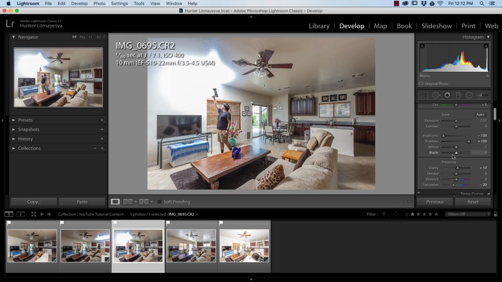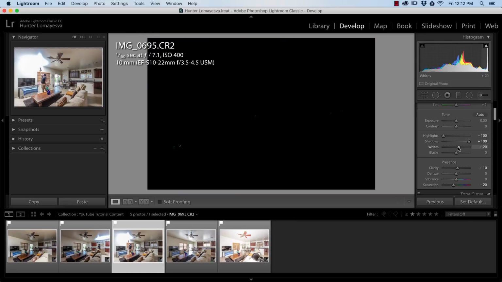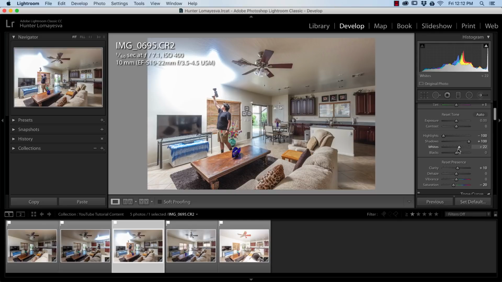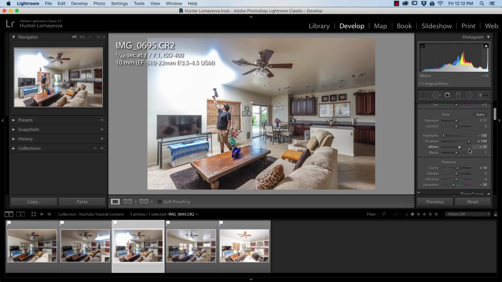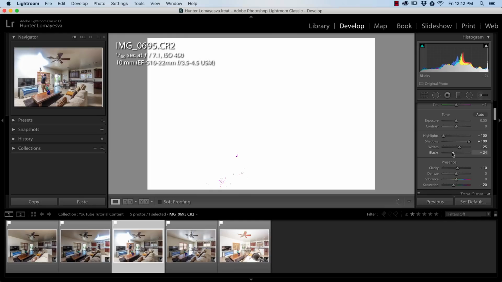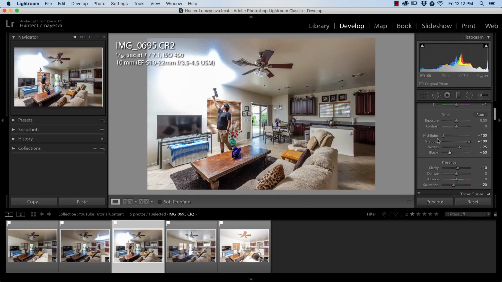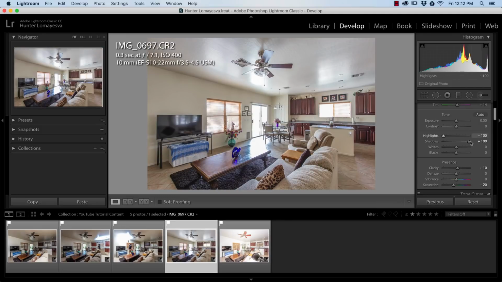Next one, hold down Alt or Option and go to the whites. I'm going to bring that to about, I like my numbers to be divisible by 5. Such a weird thing, but it's just the way I am. I'm just a weird person. Now we'll go to -50. Okay, that looks pretty good. My finger itches.